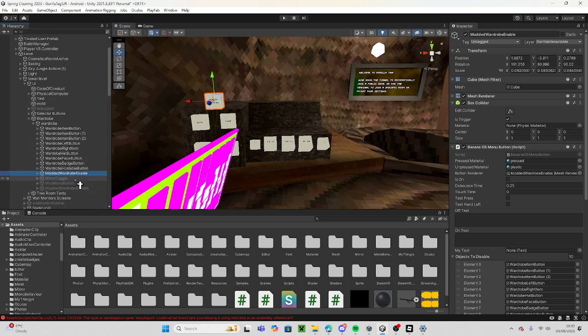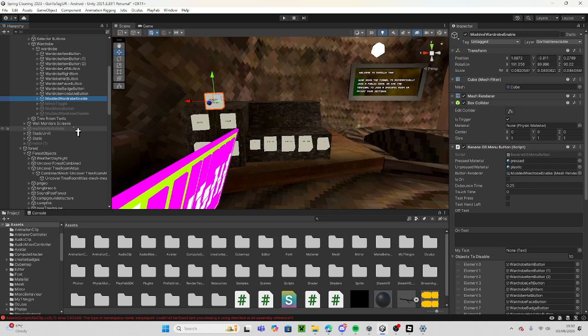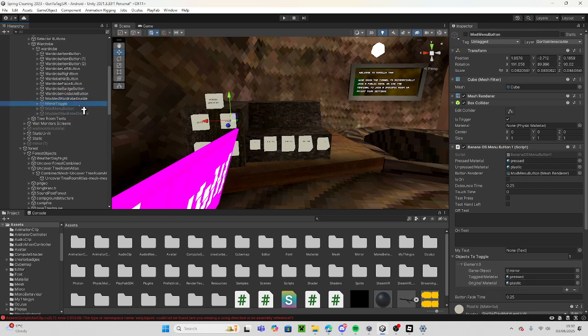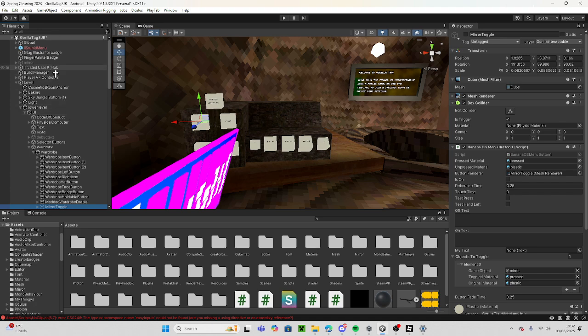Hold on. Where's it gone now? So the wardrobe's here. Well, if you can find the head models, I can't be able to most of the time. Then you can just put down.